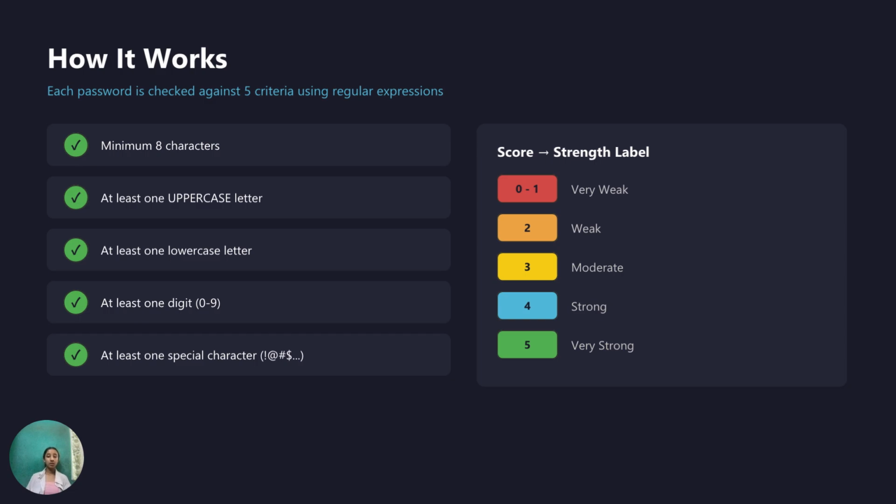Underneath all of this, the actual scoring logic lives in a single function that takes the password as input and returns four things: the numeric score, the strength label, a list of exactly which criteria are missing, and the color to display. Keeping that logic completely separate from the GUI code means the scoring itself could be reused somewhere else entirely, like a command line tool, without writing a single line of new security logic.